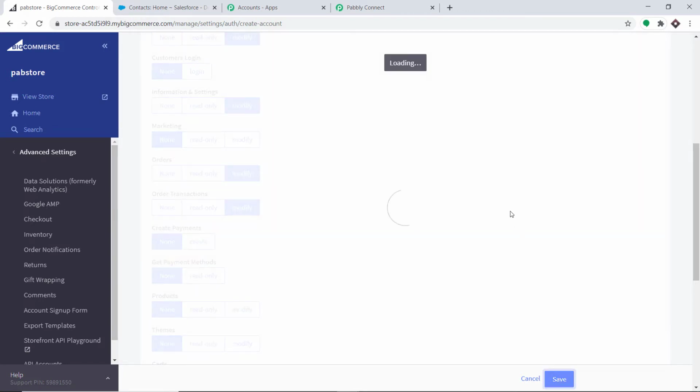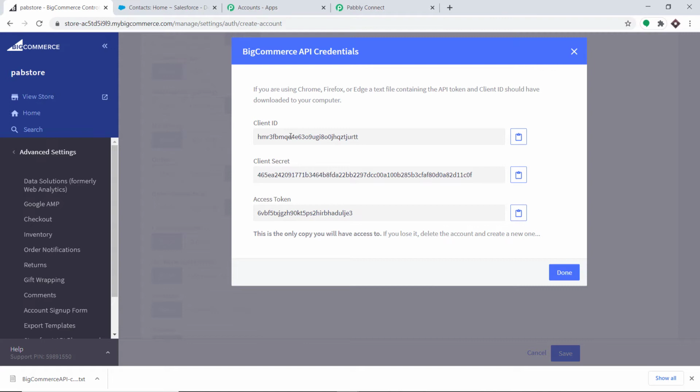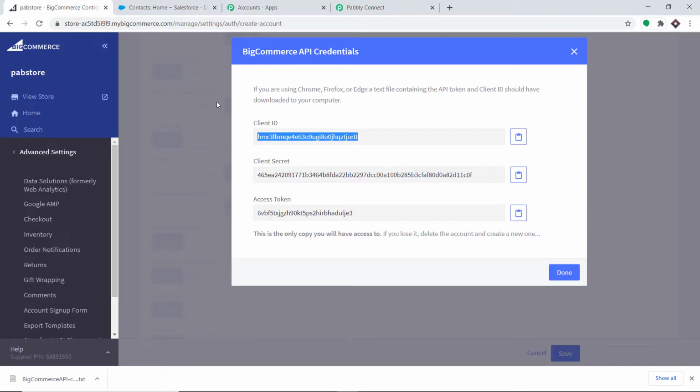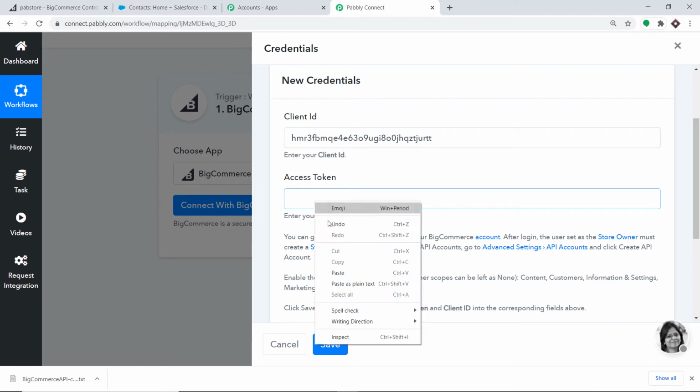Then just click on save. Okay, so when you click on save, you will have these client ID and the access token. Copy this and simply paste it here. So we have filled in the client ID. Now similarly, we are going to fill in the access token. Copy this and simply paste it here.